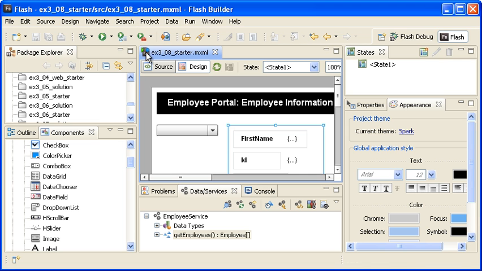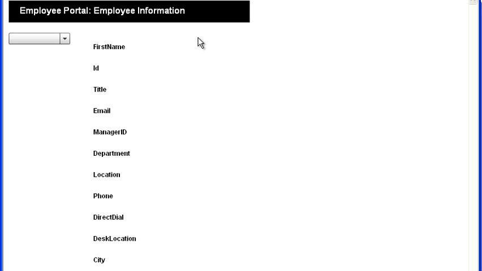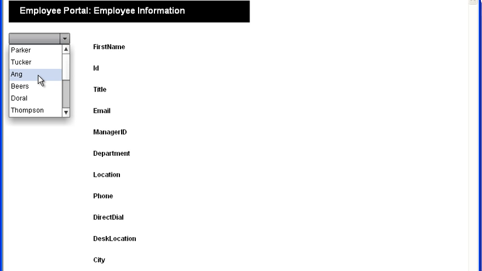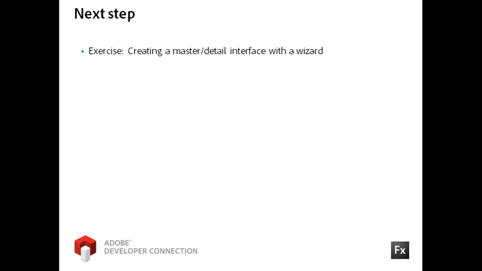When I save the file and run the application, you see the form displayed without any employee data. I'm selecting an employee from the drop-down list to populate the form. For your next step, work through the exercise titled Creating a Master Detail Interface with a Wizard.